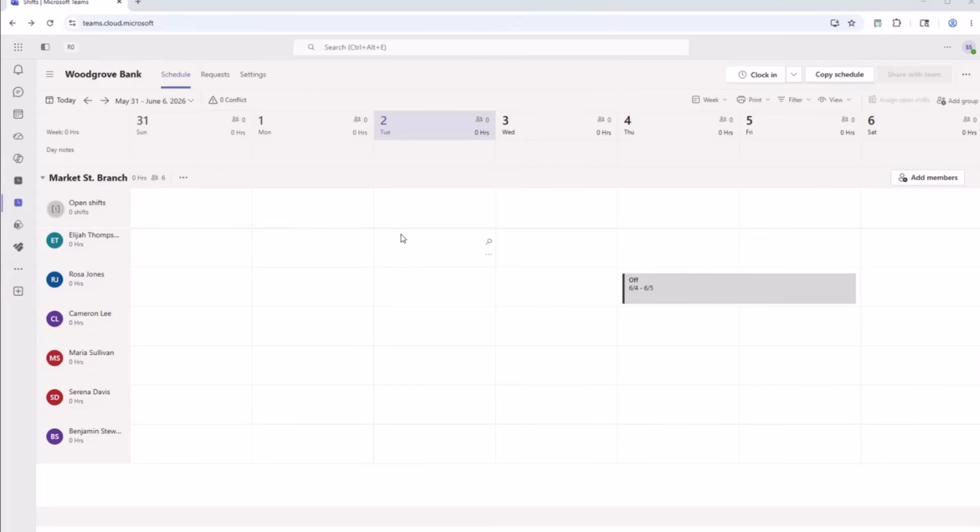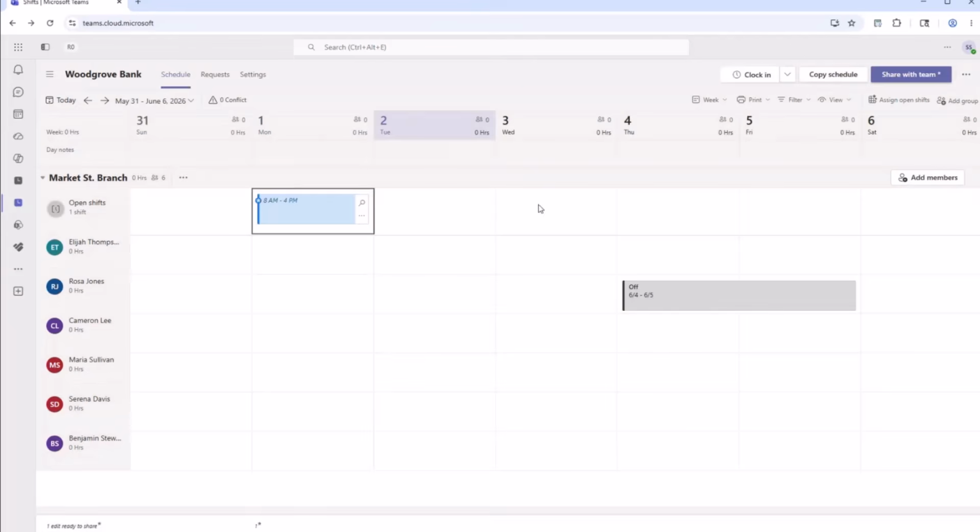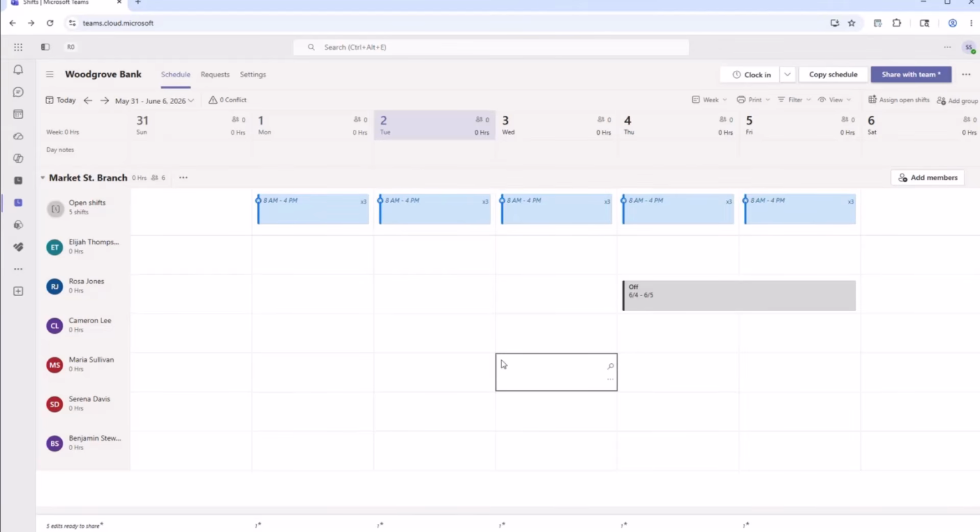So the way that I'll start is by creating open shifts for when I need people to work. So I'll go ahead and interact here in the calendar, add open shift. I need 3 people to work from 8 until 4. I add that to the calendar as an open shift. I can copy and paste this into the other days in my schedule. And now this has defined the structure of when I'm looking to have people work.